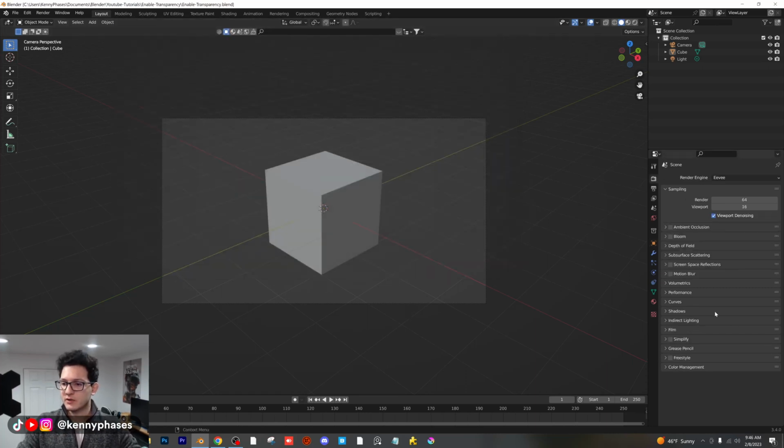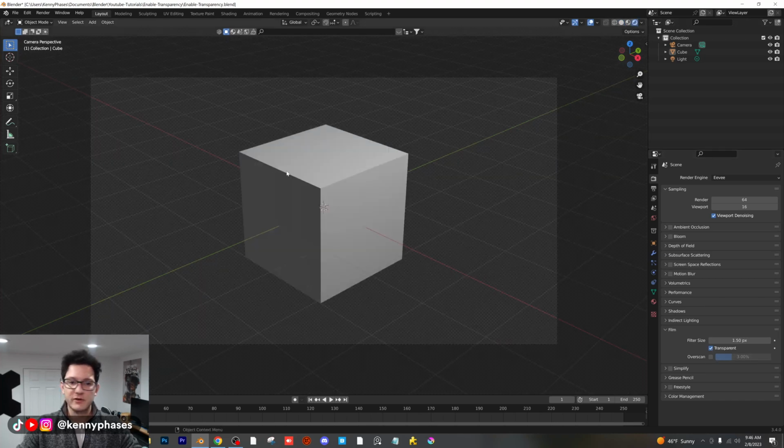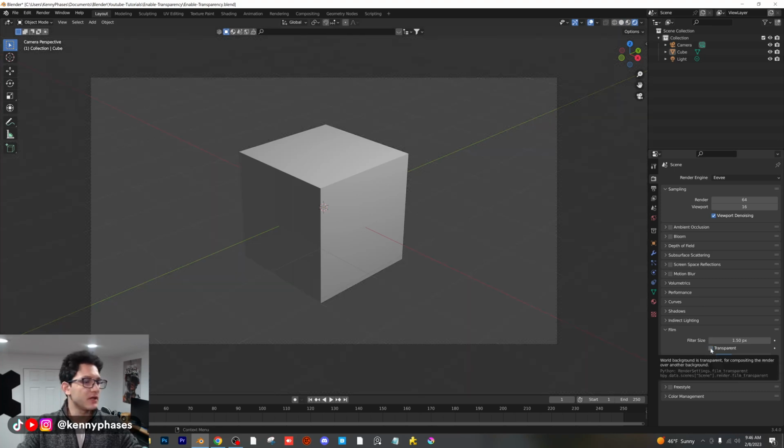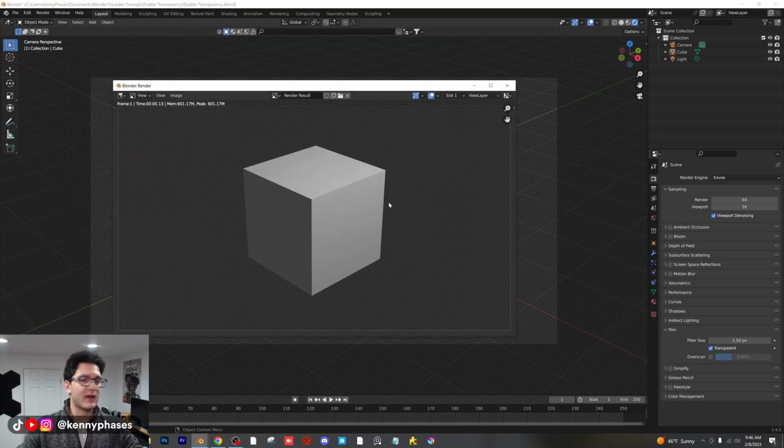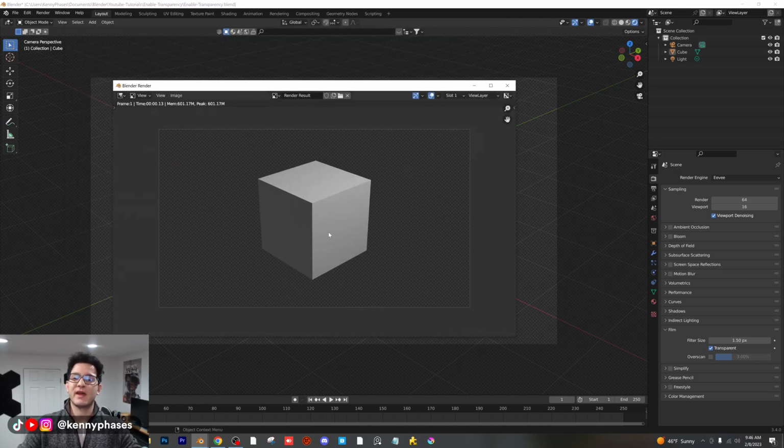In your render settings over here, you're going to pop open this thing called film, right? So this is your render properties, and you're just going to click on transparent. And that is literally it. Now, if you go to rendered view, you're going to see this checkered background. And if you unclick transparent, you'll see it disappear. That is literally it. And then when you render, you now have a transparent PNG with an alpha channel.